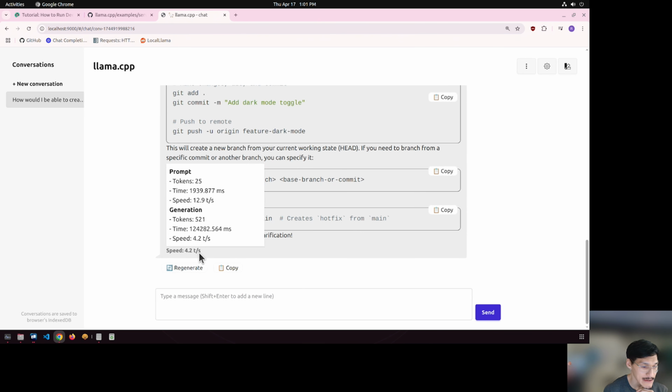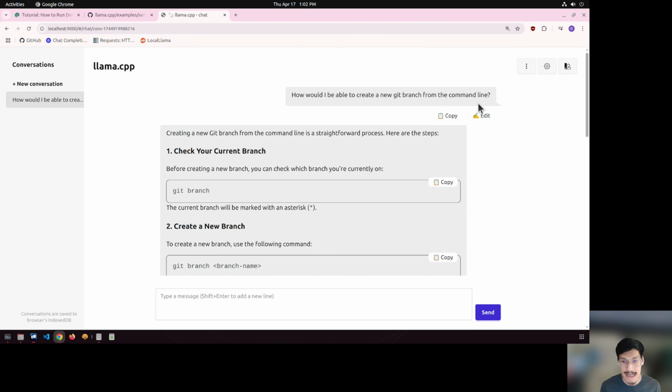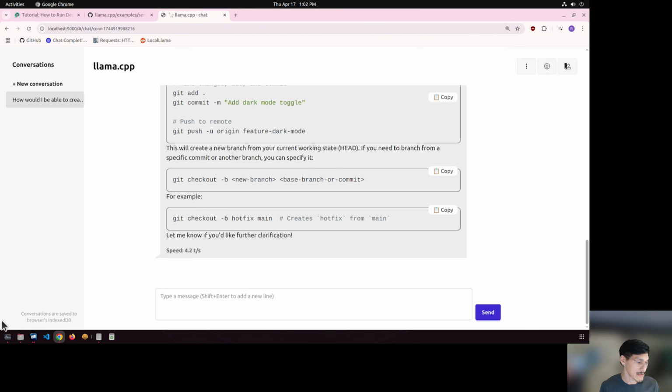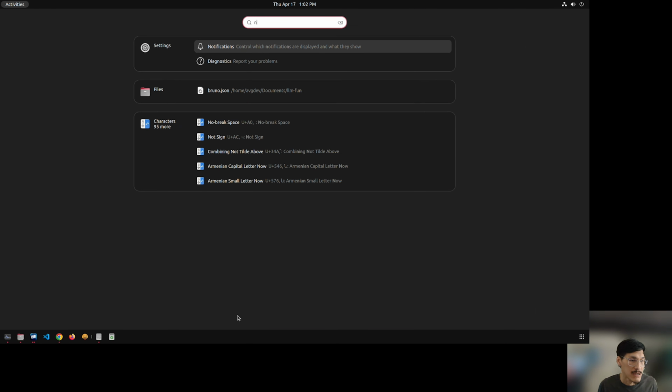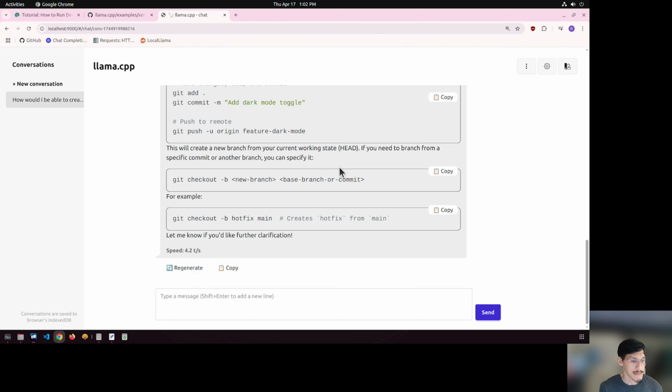So that averaged about 4.2 tokens per second, so it's not too bad. Prompt processing, meaning how it processed our prompt, was almost about 13 tokens per second. It's not too bad. Let's keep this as our test prompt, because this is a real question we would ask an LLM. I think it's a fair question. So let's just keep that there. Now my question for myself is, can we go faster?